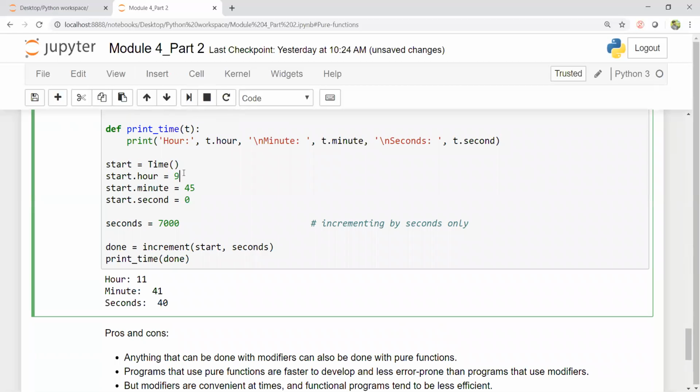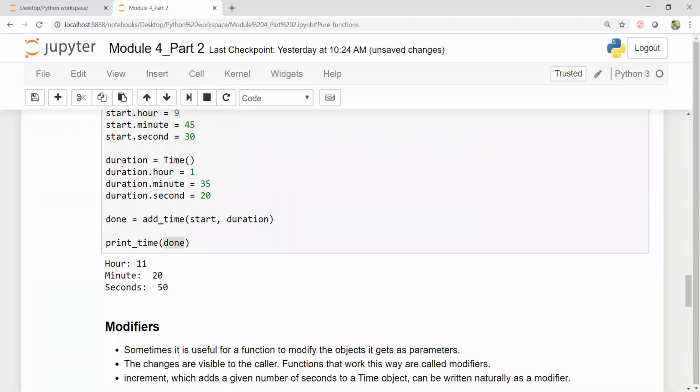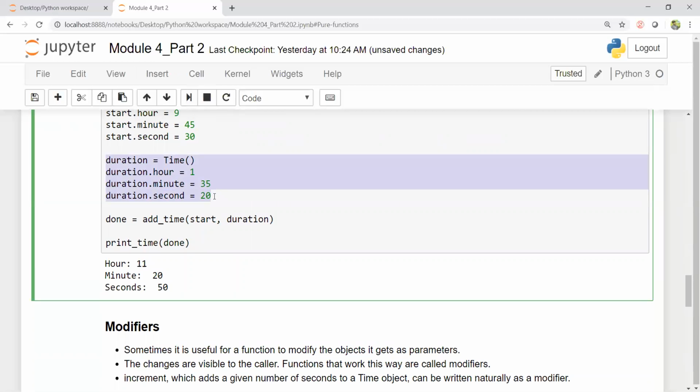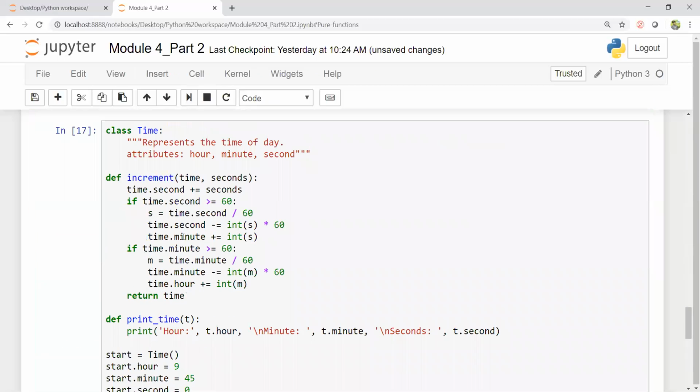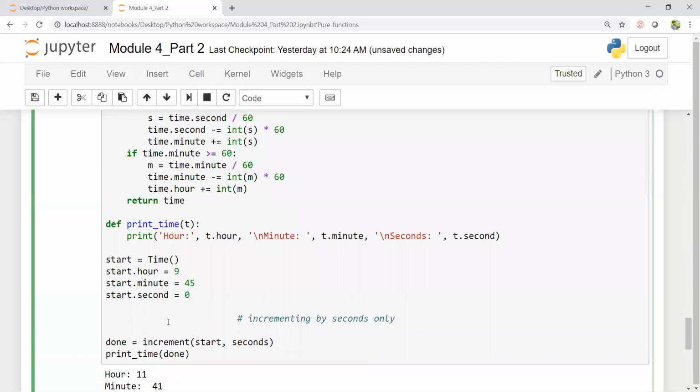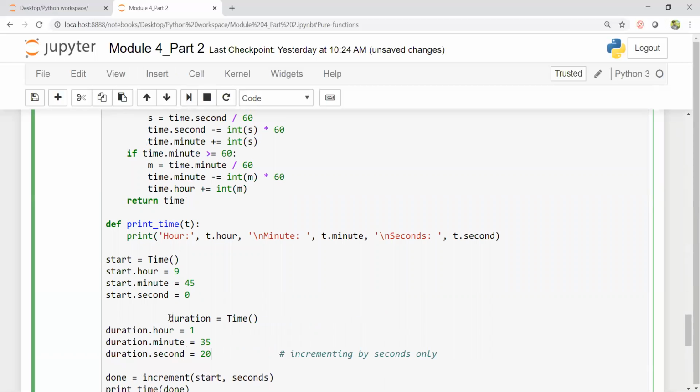Yeah, see here, 9 hours 45 minutes with an increment of seconds only. Okay. Now, if you want to increment the duration, I shall use the same example. If I want to increment the duration by including all these 3 parameters, that is hour, minute, and second. Okay, let me just paste it here.